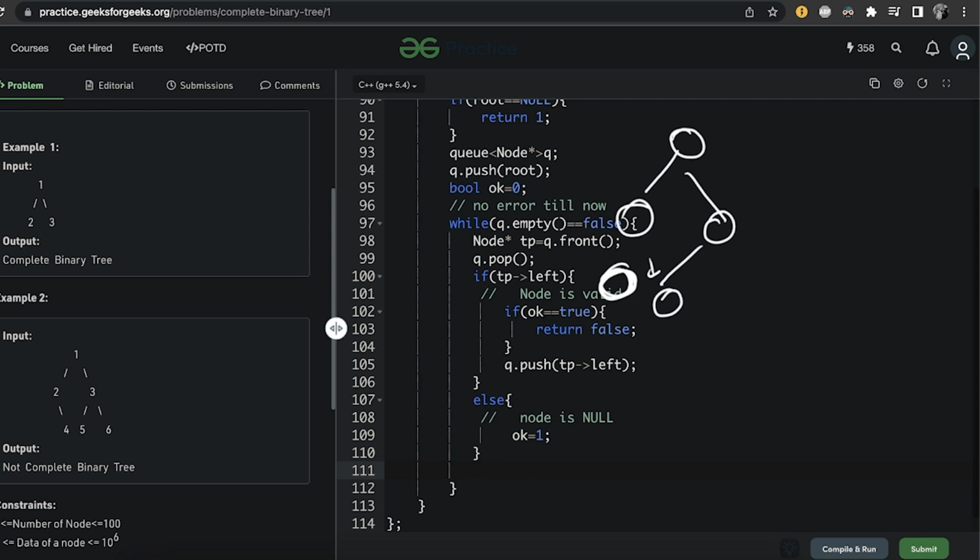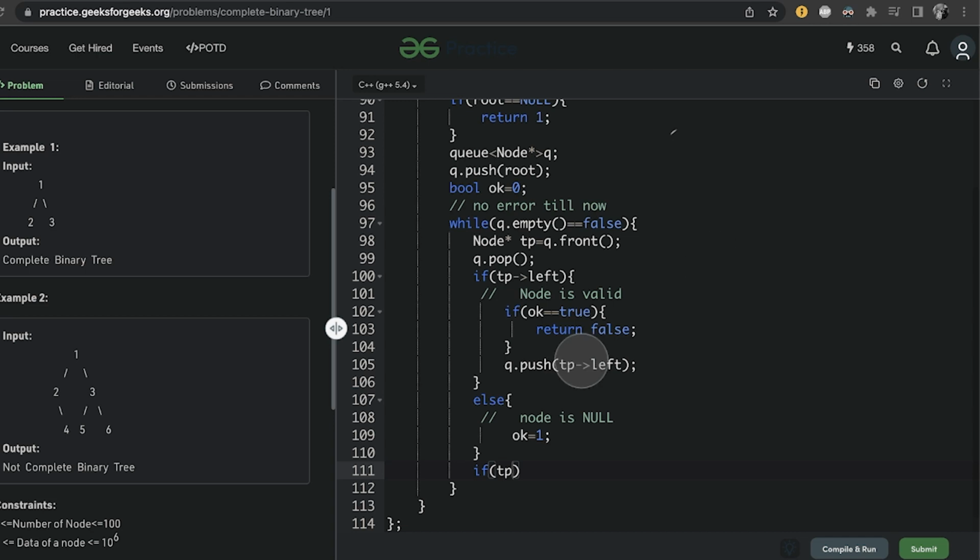Now after being done with the left hand side, we would go to the right hand side. We would just do the corresponding things. Before writing, let me show you in which places I would change. I would simply change the tp left to right, and I would push the next one. Other than that, I would change nothing. So I can simply copy that also.